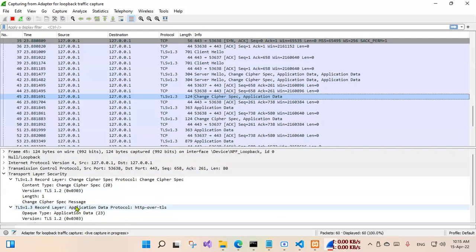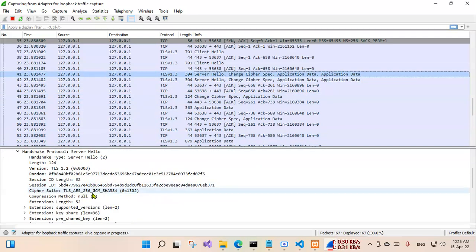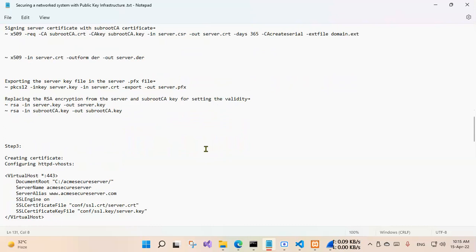Change the cipher message, right? Here you can see there is another cipher suite. Now we can also revoke our certificate.